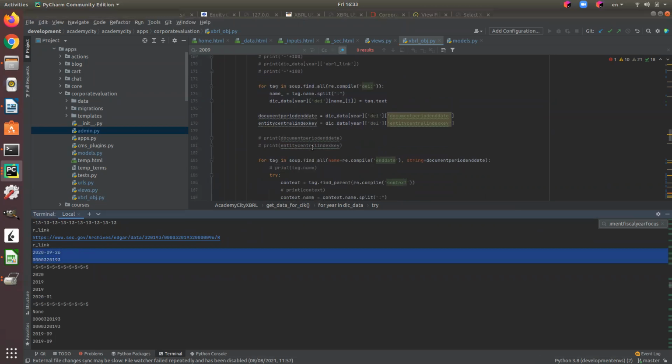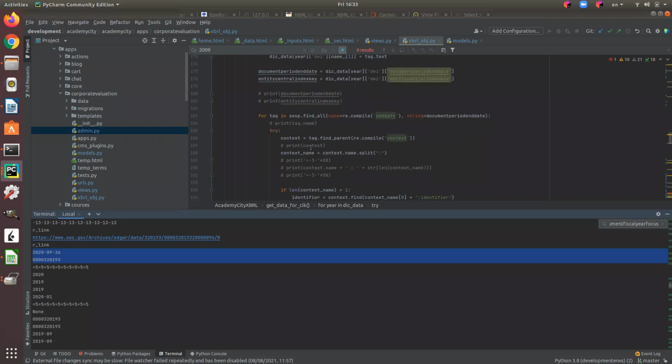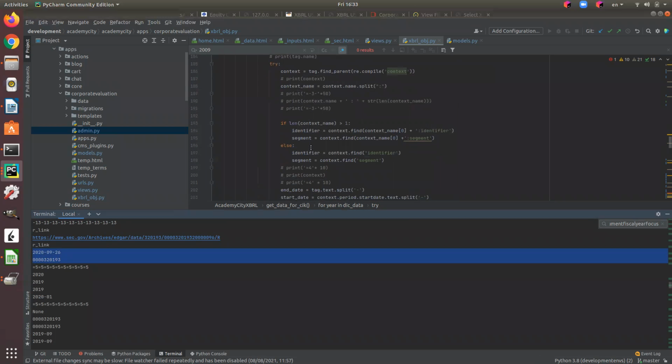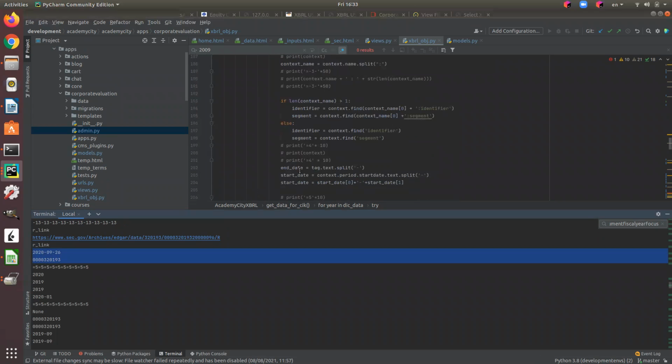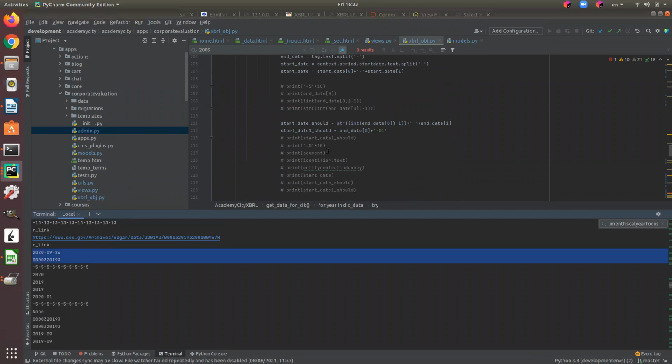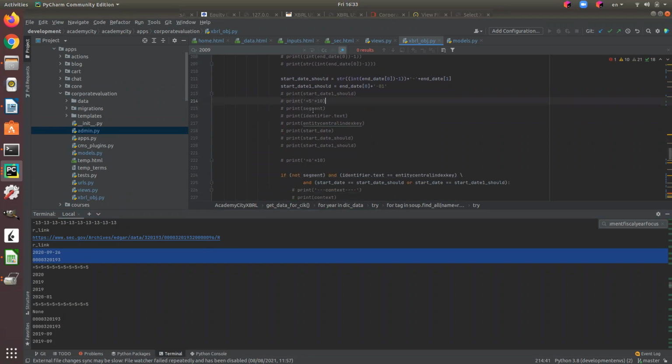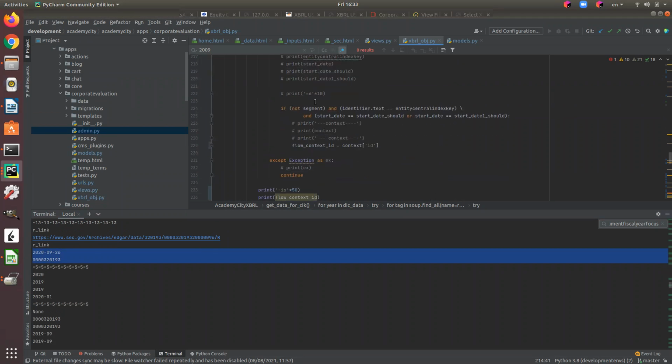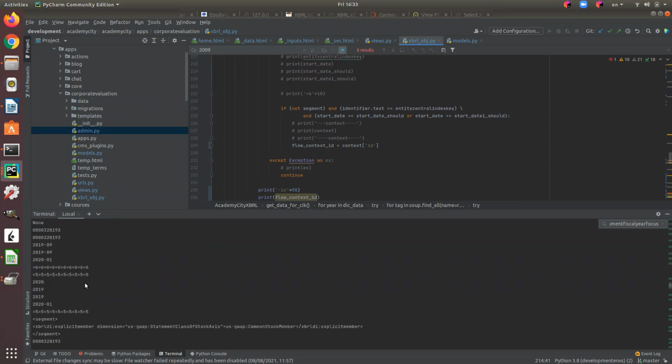Then we have the 5. Where is the 5 coming from? There's the 4 coming out. Here's the 5. Then we have the end date. Yeah, this is fine. Then we had another 5. That's correct. Then we have none because there was no segment. Now all of those identifiers, got the 0 and 9, and then we got the 6. Good. So we are up to here.